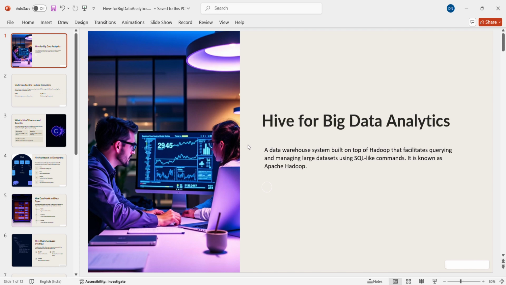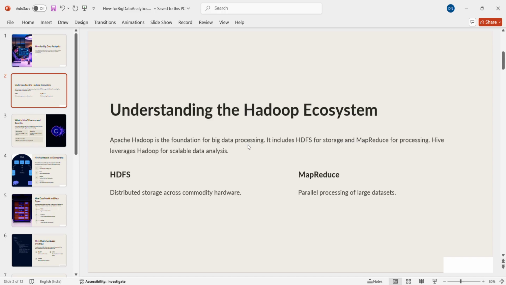Let's get started. Hive lives within the Apache Hadoop ecosystem, which is the foundation for big data processing. Think of Hadoop as the engine that powers Hive. Hadoop has two core components, namely Hadoop Distributed File System and MapReduce. HDFS is like a super organized file cabinet spread across many computers. It stores your massive datasets in a distributed and fault tolerant way. Imagine splitting a huge book across multiple shelves. That's HDFS.